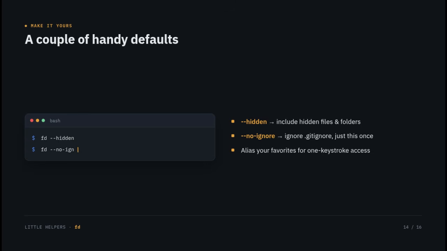A couple of handy defaults worth knowing: fd --hidden also searches hidden files and folders that are skipped by default, and fd --no-ignore ignores your gitignore just for that one search, in case something you need is normally excluded from view. Alias your favorite combinations, and they're one keystroke away every time.